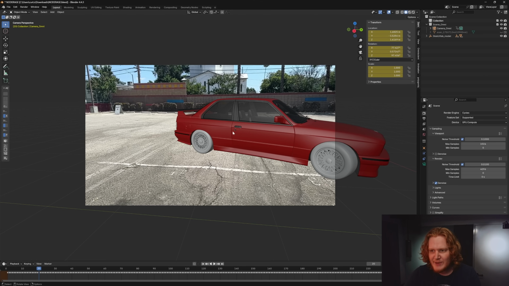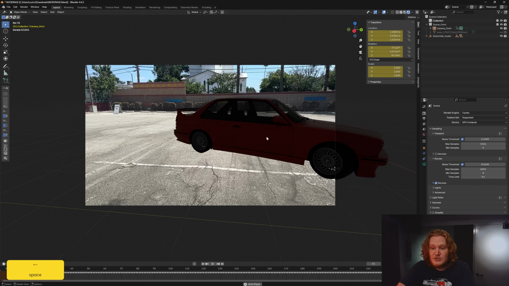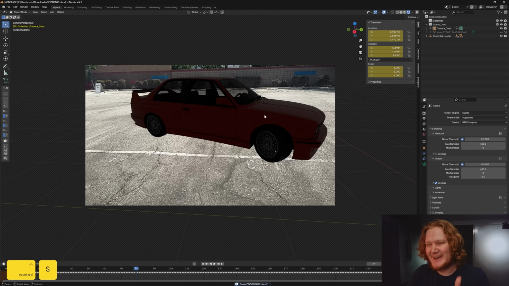Escape out of there, and now we can hit Z and go to rendered view, and it doesn't look like how we think it would look because we have no lighting on our object. So what we're going to do is we need to put light on our object.